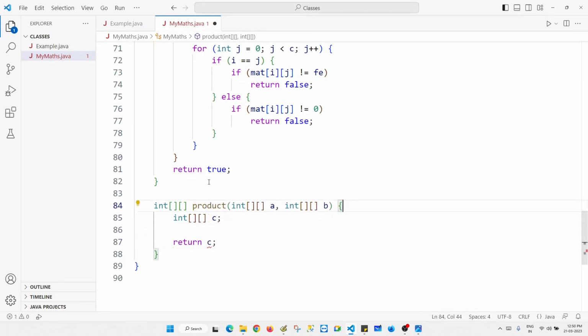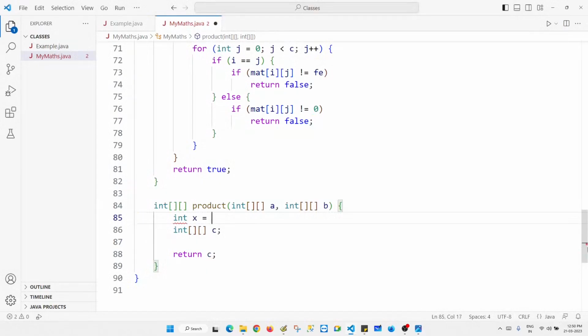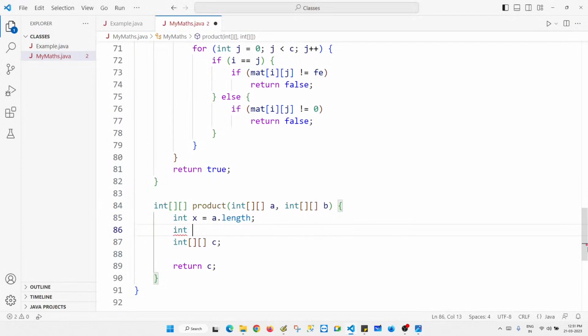Now we will declare the same variables for row size and column size as inside this picture. First is x, y and second one is m, n. Int x equal to a dot length. Int y equal to a of 0 dot length. At least one row will be there. So first matrix size is x y.